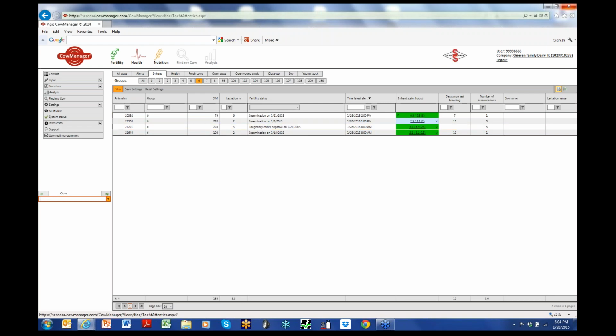And if you look over on the upper right, there's 2 icons, a print icon and an Excel icon. So if you hit the print icon, you'll now have a sheet with the cows that are in pin 6 that are on a heat alert.